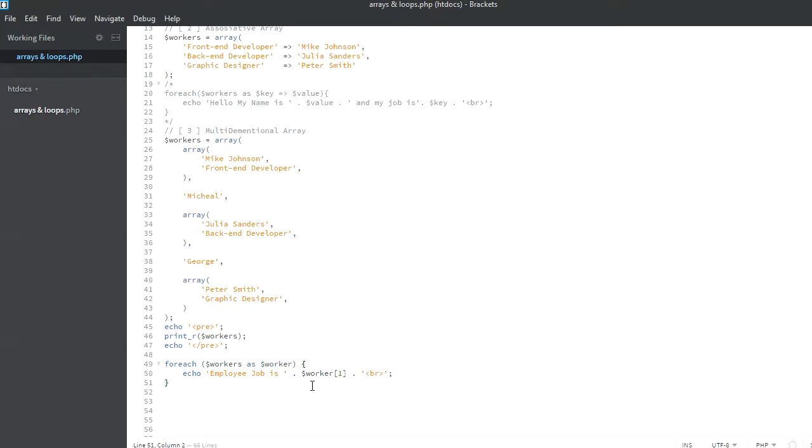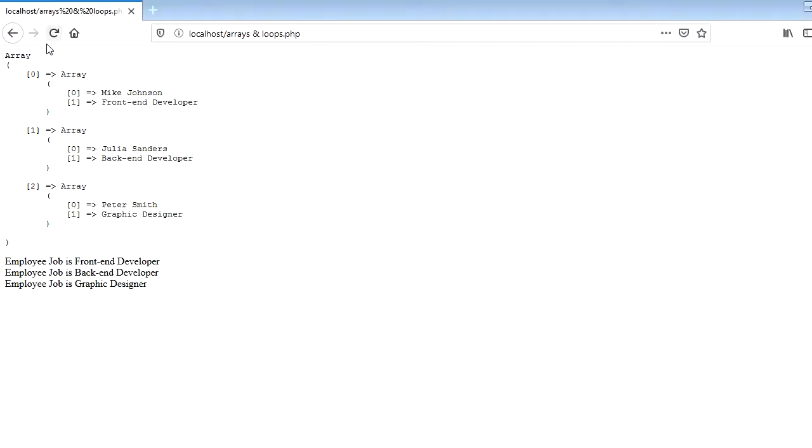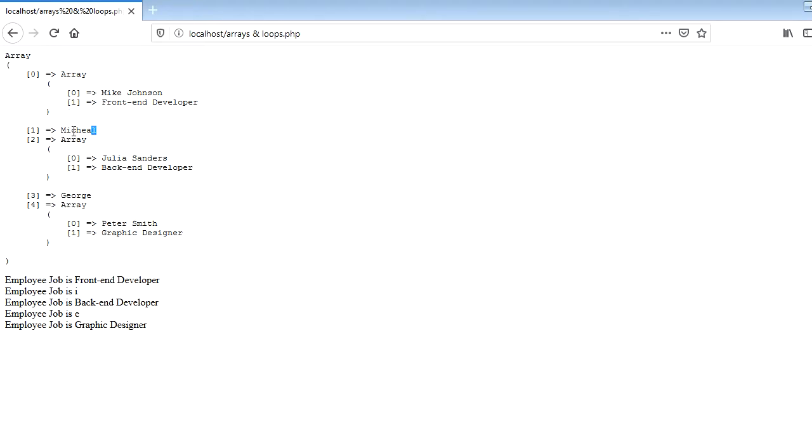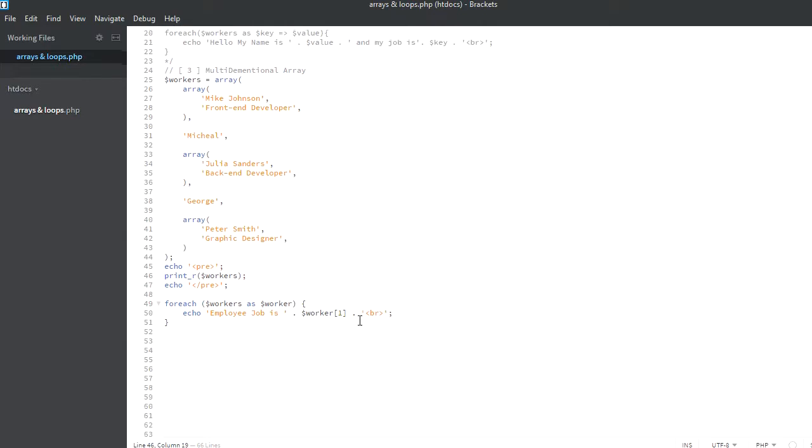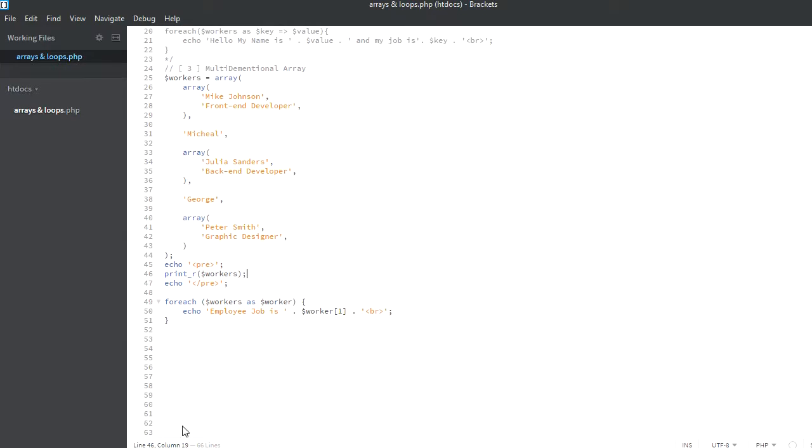Okay, so let's try to check this. So now I have Michael, it's a string, and I also have George. Okay, so let's go back. So now I want to get the name. I just want to get all the names. Okay, so to do that, because now I have arrays and strings inside, I need to do a little bit extra coding. So for example, I can use the if statement.